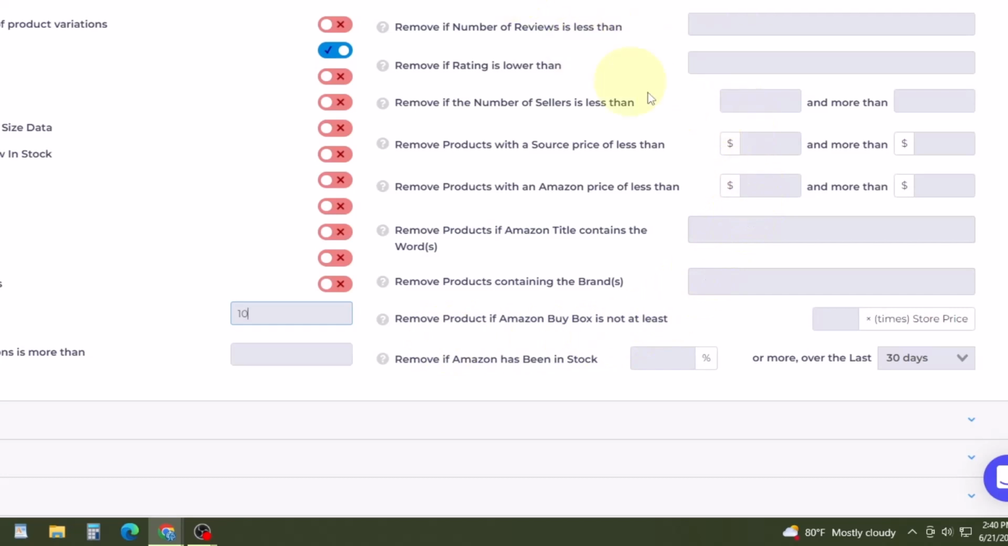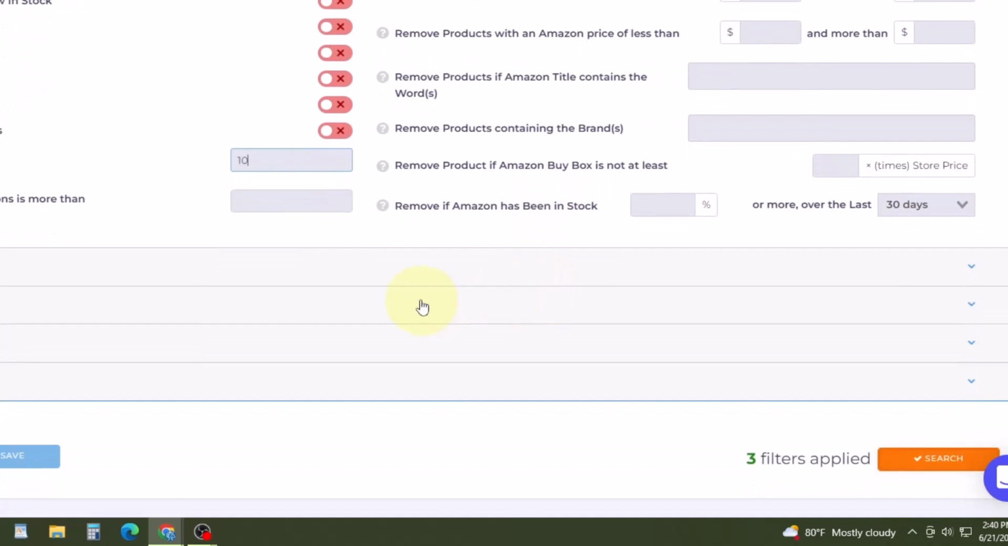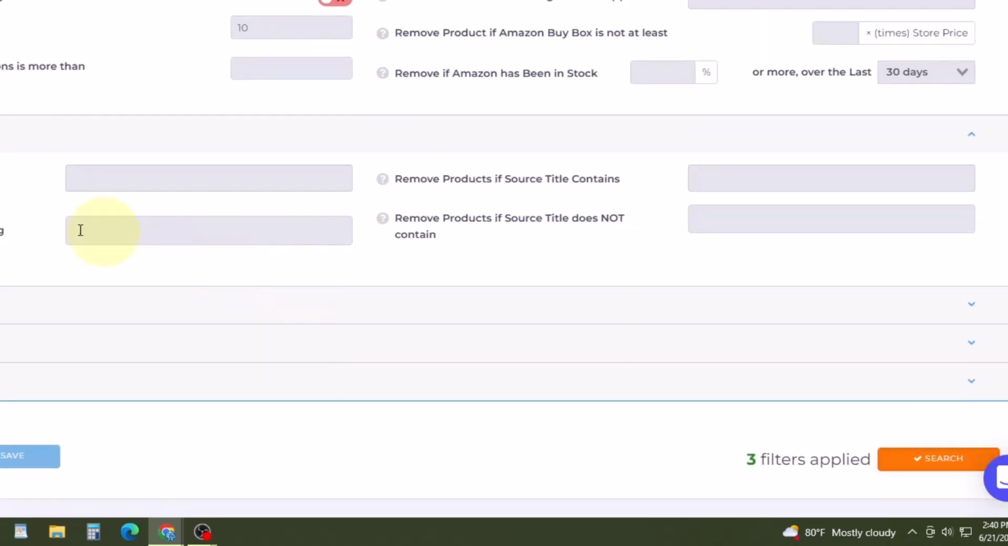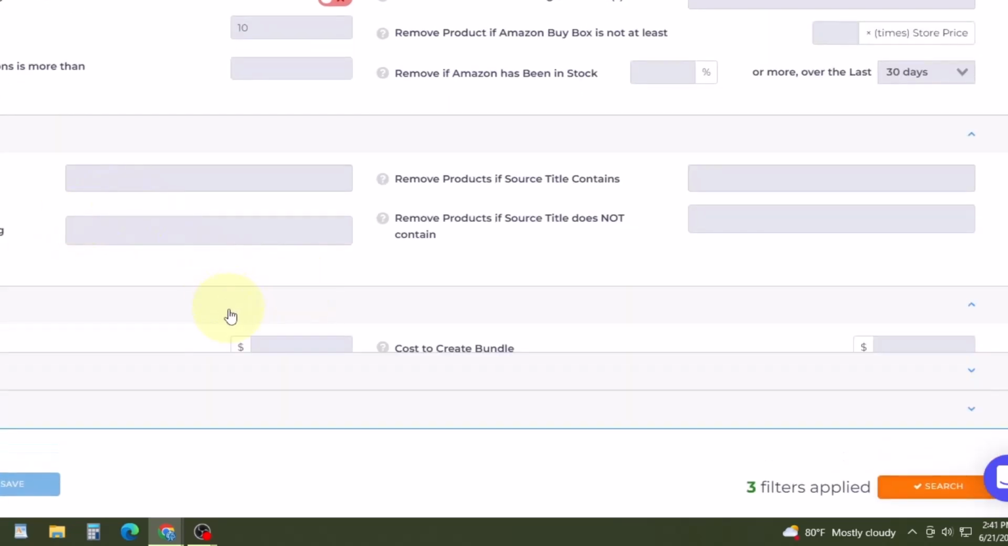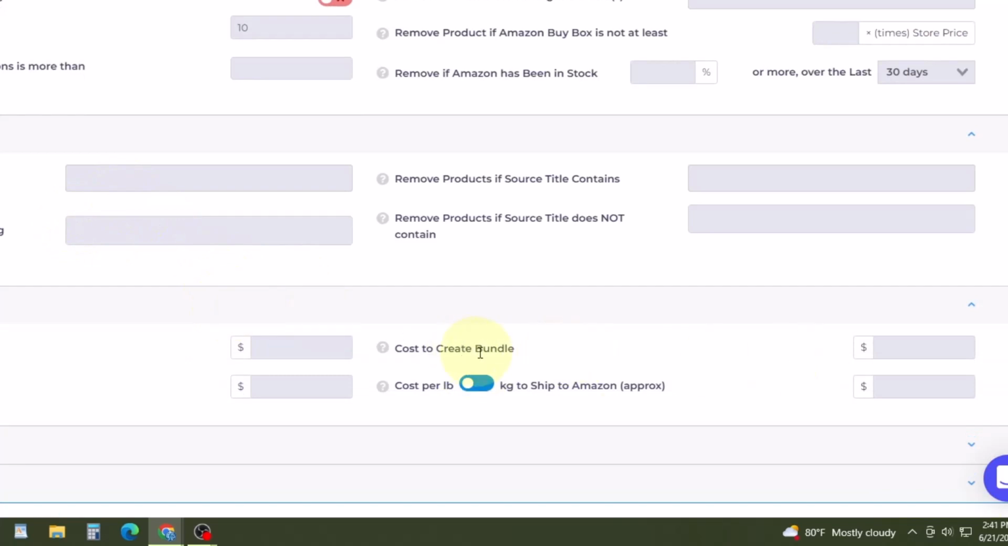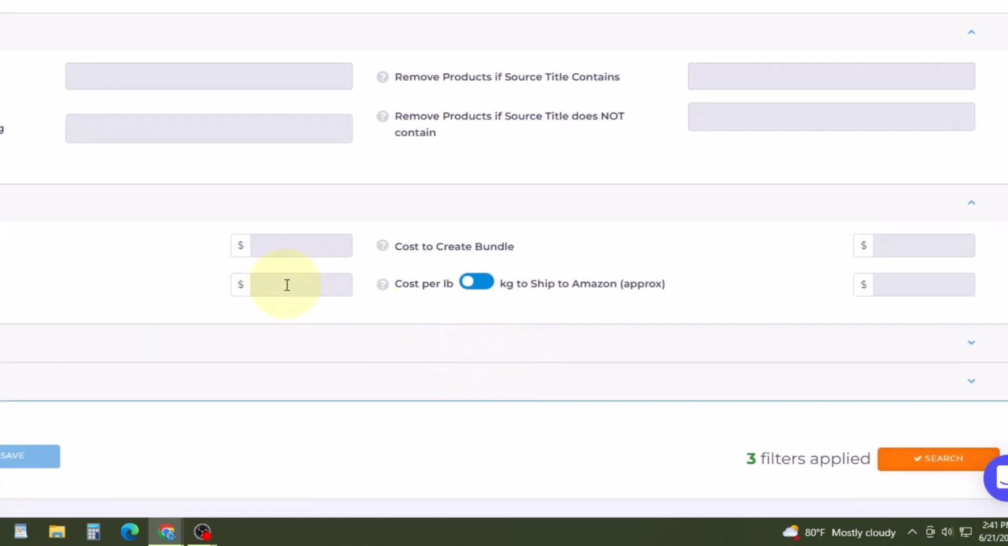Guys, there's so much you can filter down. And when you do, it's going to hurt your results. I'm telling you. I don't worry about sourcing titles, my cost and fees. I'm not putting anything in there. You could put things if you know what it costs for you to prep a product. You could put that in there because you're going to have to factor that in. I don't want to look at that now.